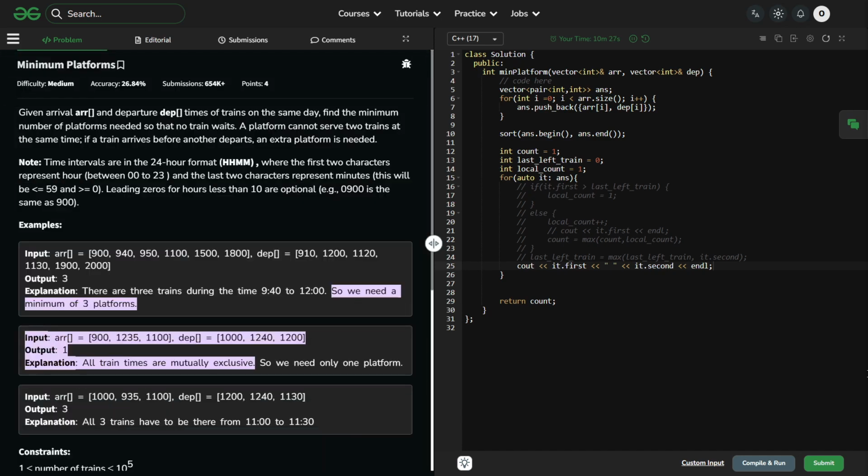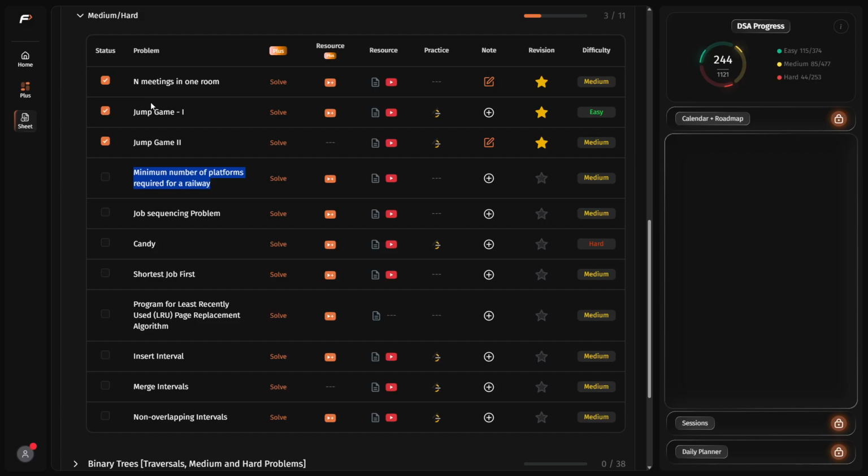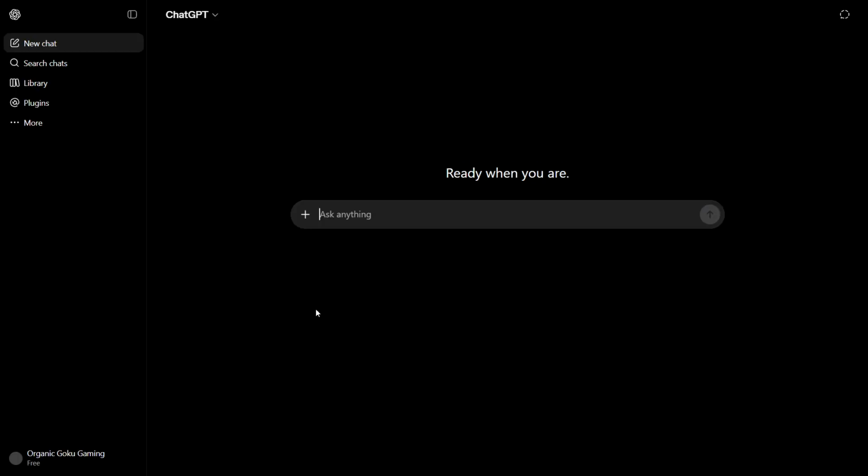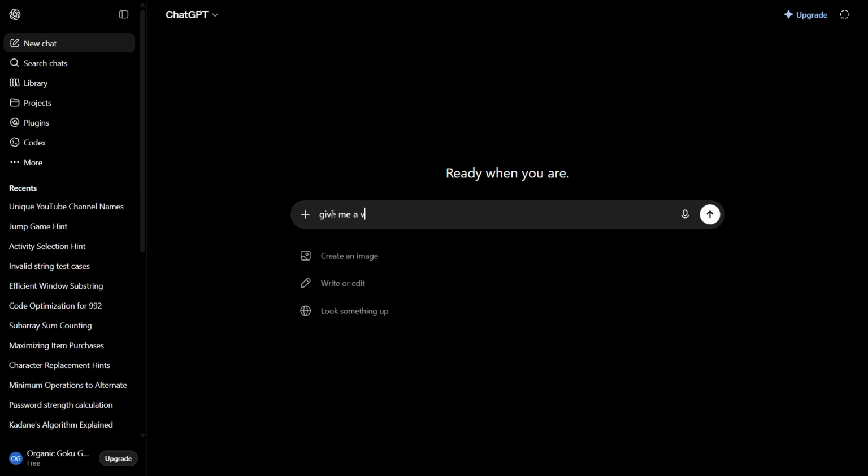Okay, let us take a small hint if that helps. The question is the minimum number of platforms required for the railway. Give me a very small hint.